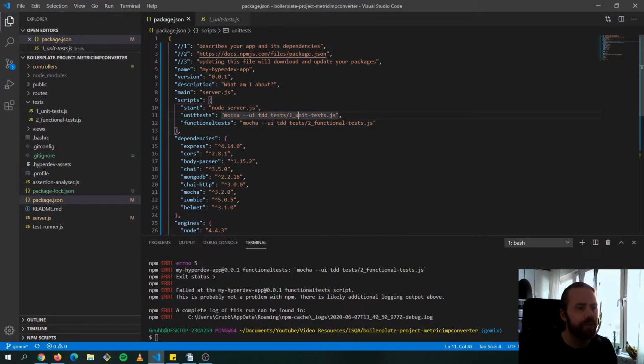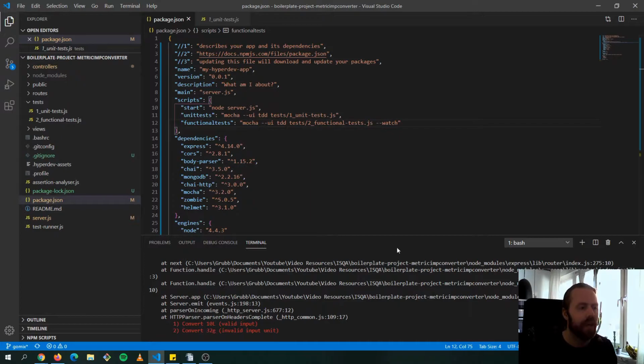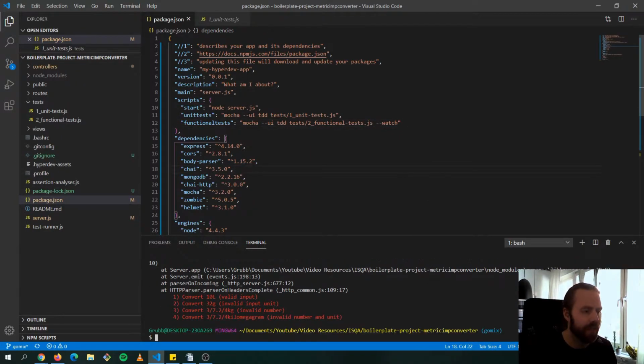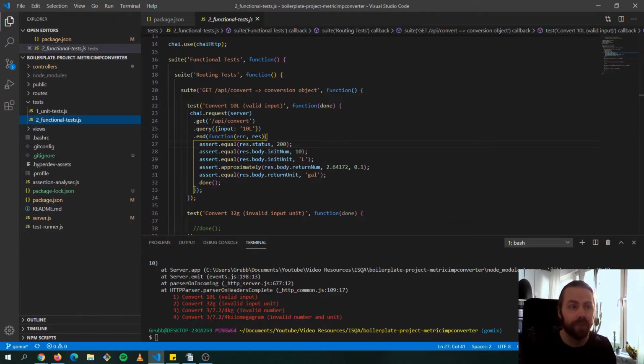What we could do here as well is something like this. We just have it watch that, and that means that we don't have to rerun these every time. That's up to you if you want to do it or not. For this application, we don't actually have to do that, so I'm just going to leave it like this. And we're going to go into functional tests, and we're going to start writing tests.